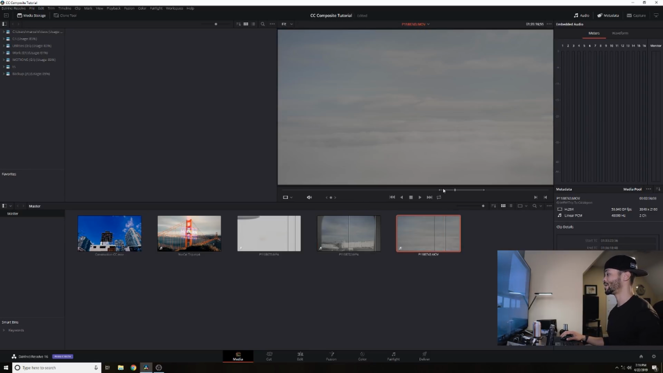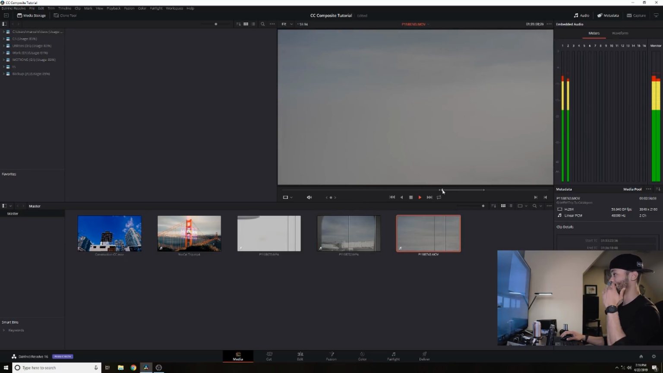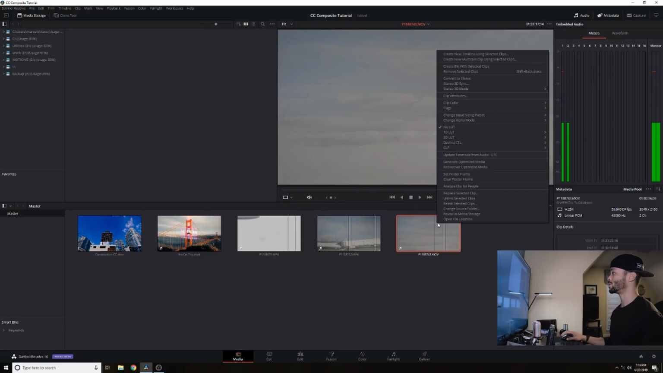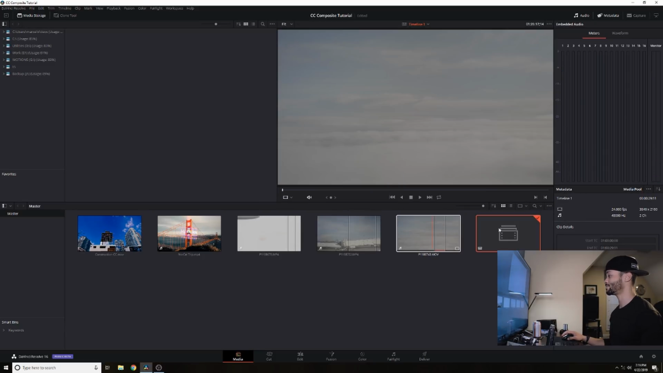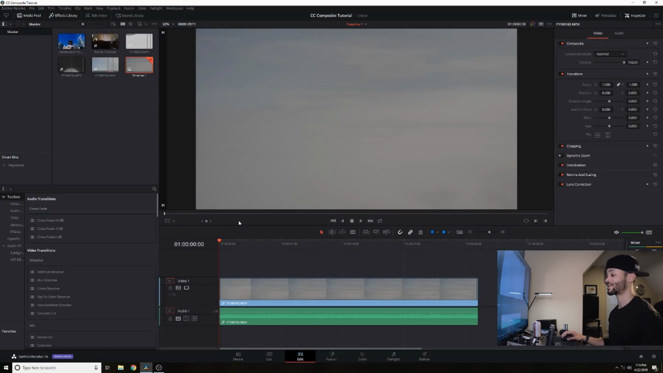And then I've done the same thing with this sky shot of the clouds going by and then it kind of chilling out on this sick horizon view of all these clouds. So first thing, I'm going to right click and create new timeline using selected clip, and double click on that timeline and take us into the editor tab.